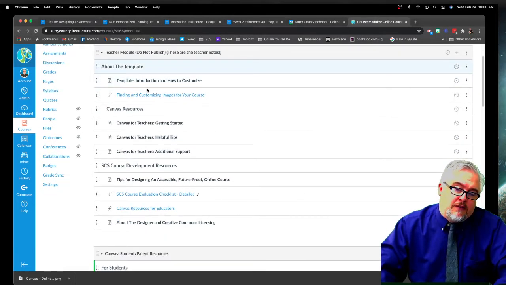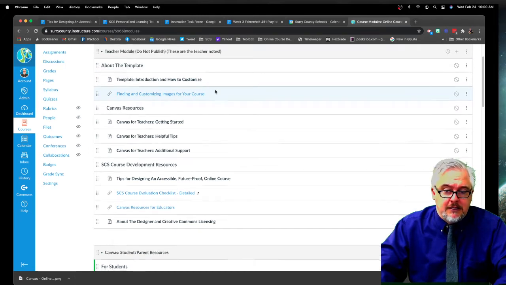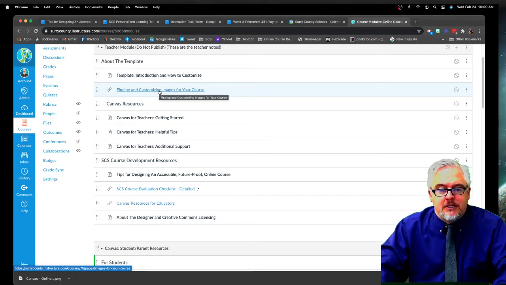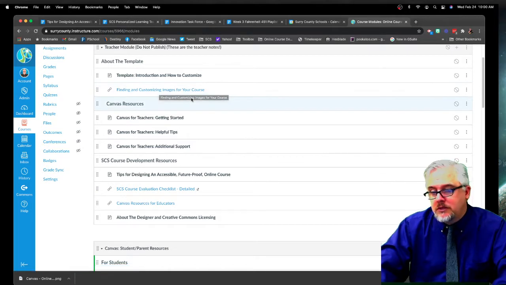So there's some stuff in here that talks about the template and how to customize it. A link to the Canvas resources for educators, where it tells you how to find free, copyright-free images to use in your course, and then, of course, a link to Canva to go create your own custom ones.